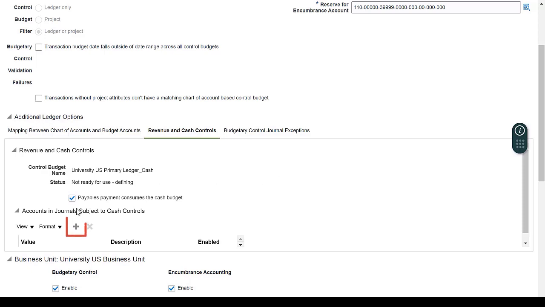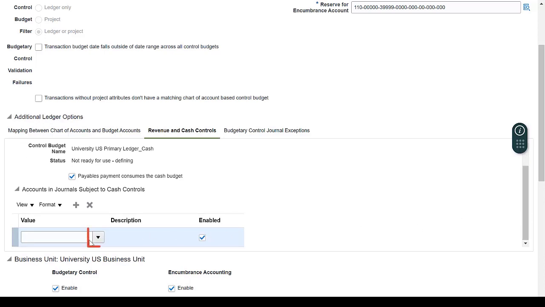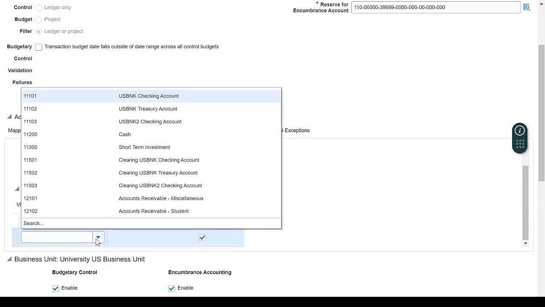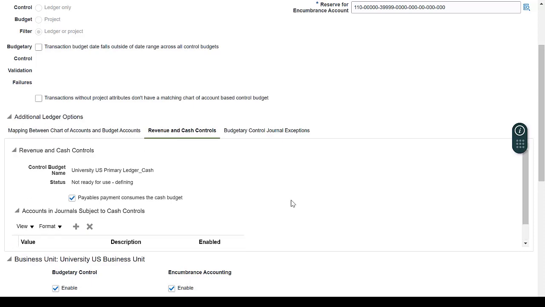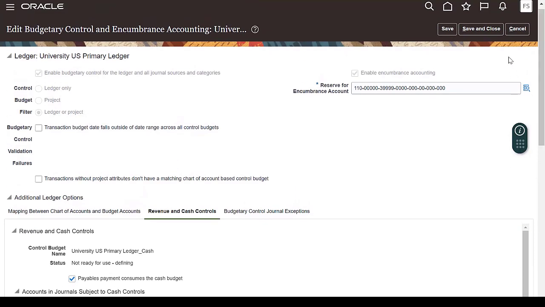Click the plus to add an account. Select a value. I've chosen a cash account as I want the cash control budget balance to be updated for this account. When done entering accounts, click Save and Close.